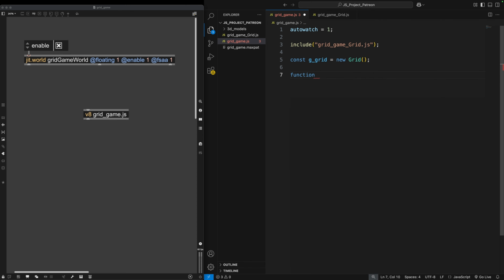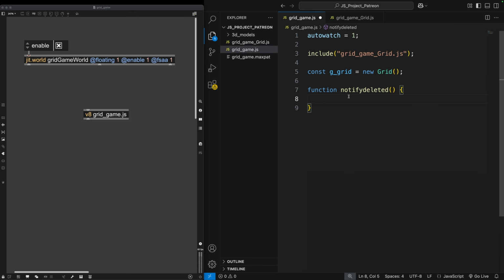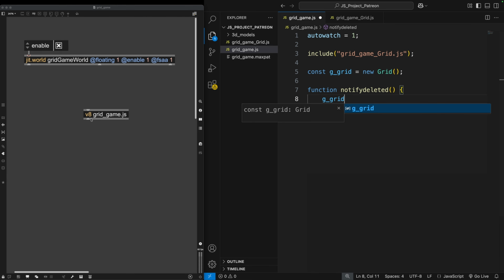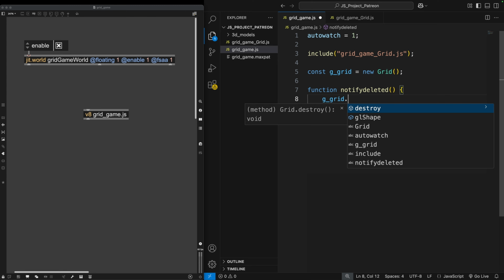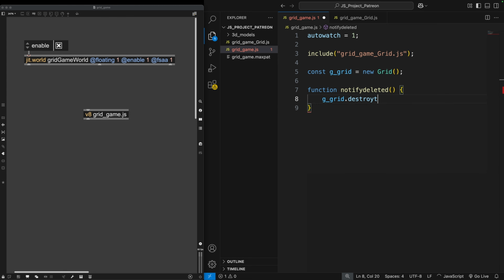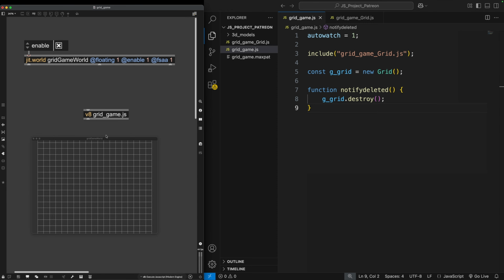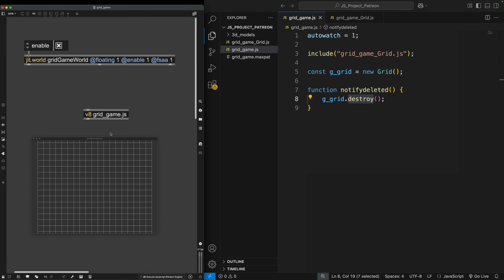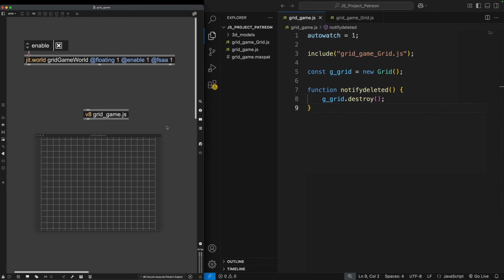Cool. So where do we call this function? We can define in the main file a function called notifydeleted. And this is a function that must be written exactly like this, notifydeleted. And this gets automatically called by Max when the patcher is closed or when the V8 object is deleted, or the JavaScript object, they both have it. So inside this function, we call the destroy function. So every time this V8 object is deleted, this will call the grid destroy function and we free those resources. Okay, so we are at a good point.